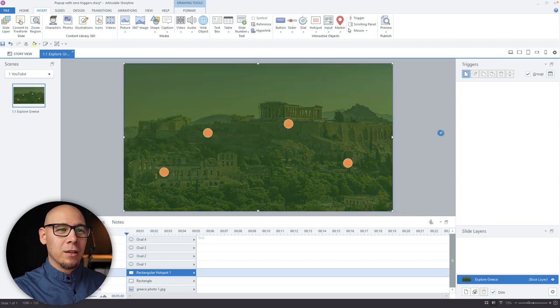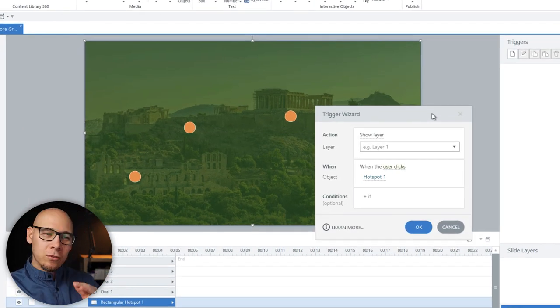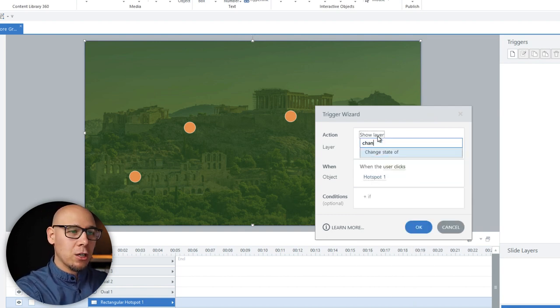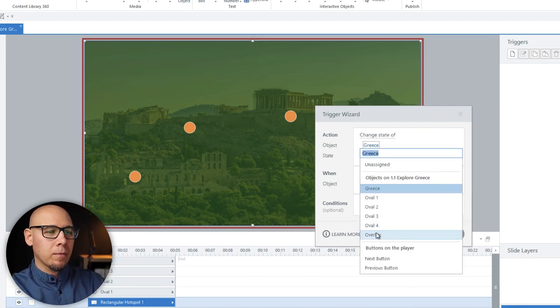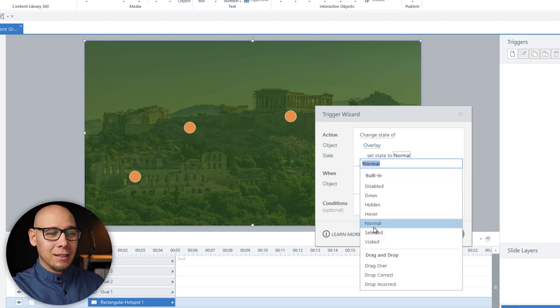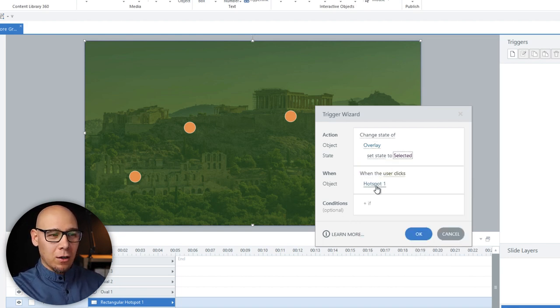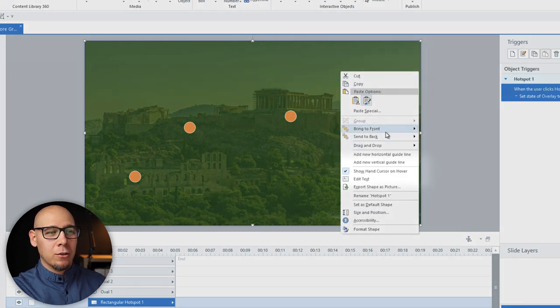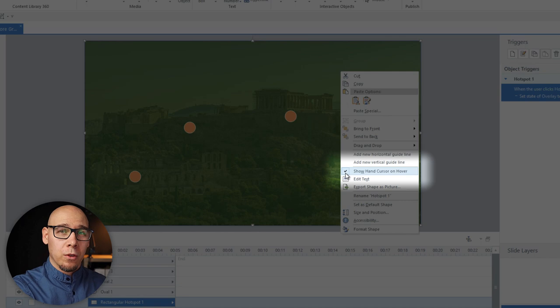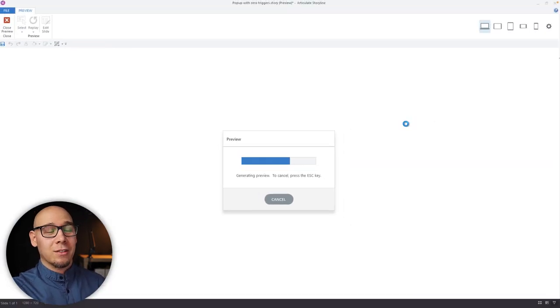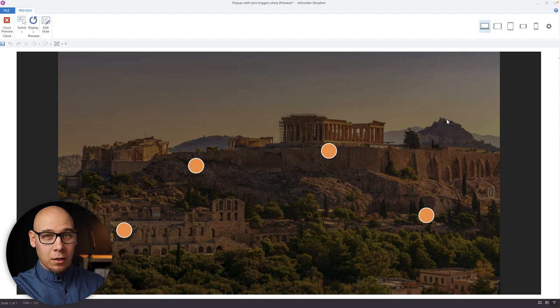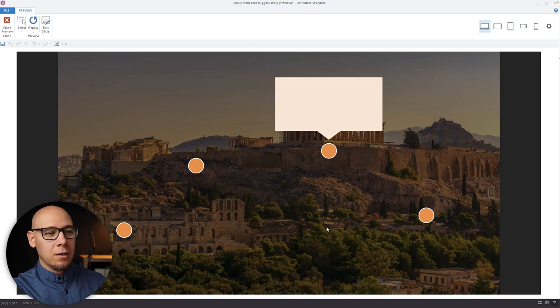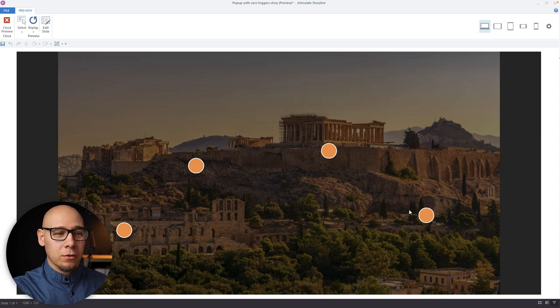And now we're going to add a trigger. Yeah, I know, it's just one trigger, just to make things nicer. We're going to say change state of overlay to state selected when user clicks hotspot. Okay, and now there's just one little setting that's great with the hotspot. You right click and you say show hand cursor on hover. You don't want this. So there's no hand cursor. That's why I like hotspots in situations like that. So in this case, there's no hand cursor. I click here. Nice. I click again. It disappears.